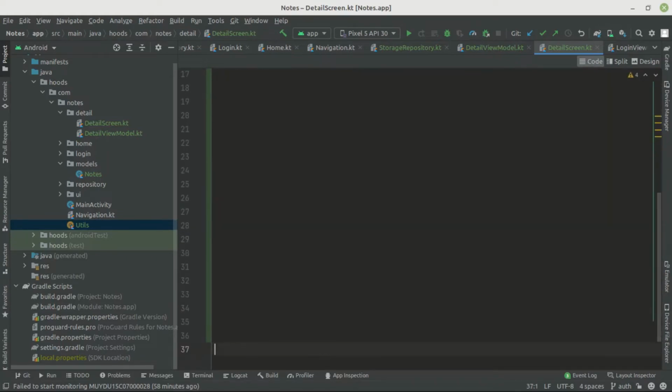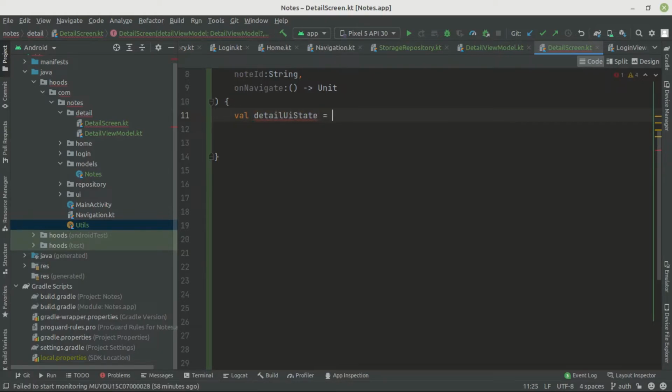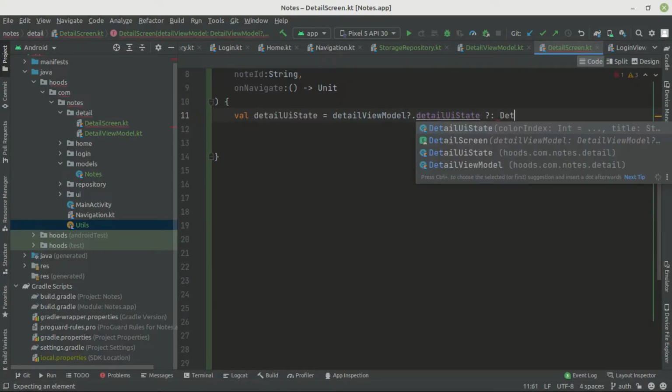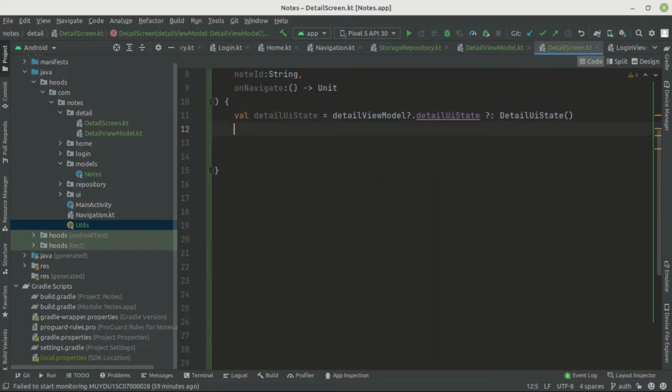Okay, now let's obtain here our detail UI state. So we can call here detail UI state, and we can use our detail view model, and we want to obtain our detail UI state. And if this is nullable, we want to return an empty detail UI state. Okay, now here we want also to check if the forms are going to be empty or not. So we can just create here a variable, and we can call it is forms.